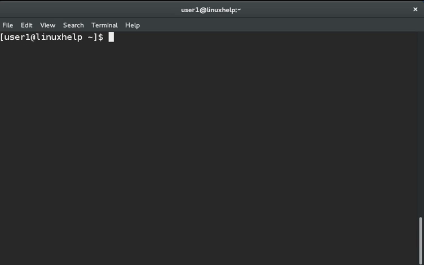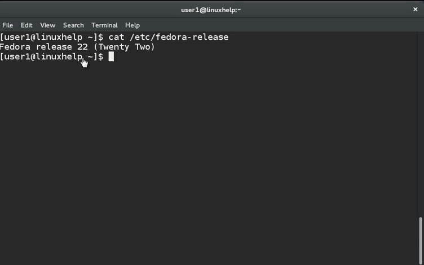So we will see how to install the Linux logo utility on your Fedora machine. I'm using a Fedora 22 machine. I'll show you my version of Fedora: etc and then fedora-release. You can see I'm using Fedora 22, and now I'm installing Linux logo using DNF.